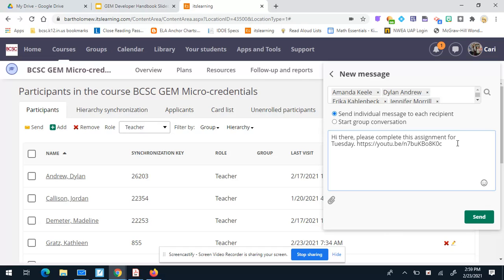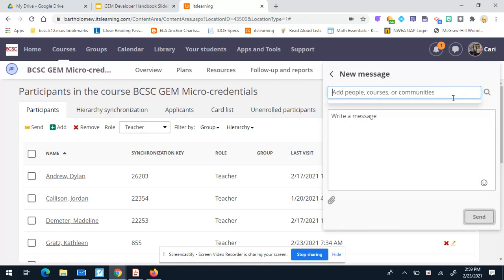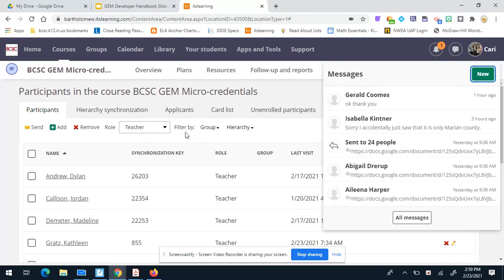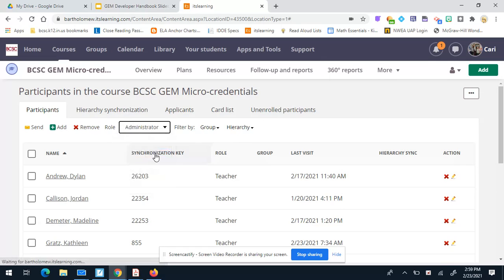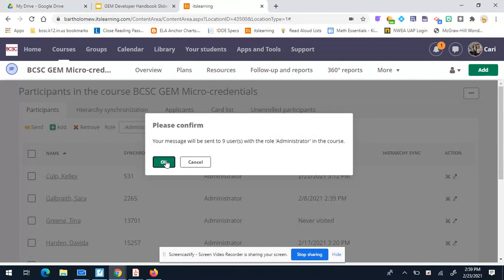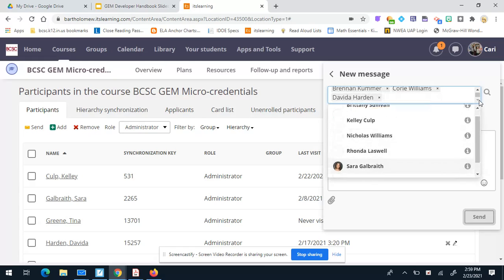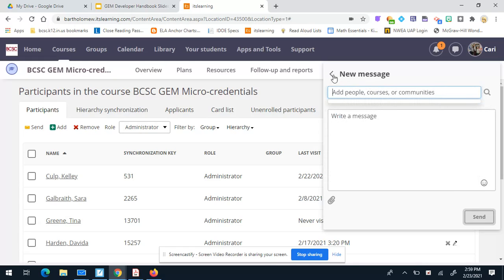In this case, I would definitely just want to do an individual message. I don't want all those replies to be coming like a group text message. I don't want that. I want an individual message. So that's how I could designate who I want these individual messages to go to. If I wanted to send it to all of the administrators, I could do the same thing. Click on the role of administrator, click on send, and it'll tell me how many people that is, that they're all listed as administrators in the course, and then it will have all their names there. Just send your message as usual.